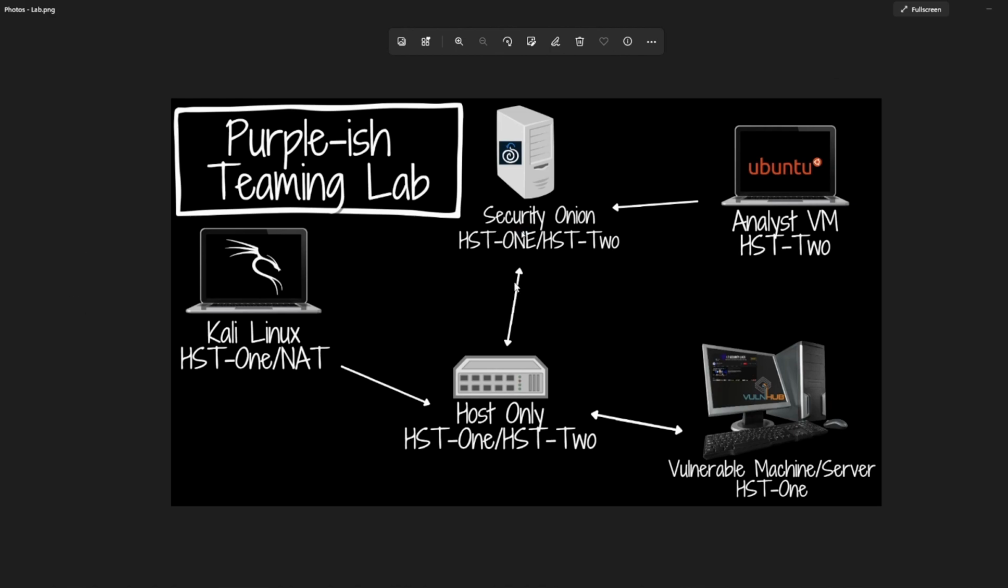Right, so firstly, this is our old topology. We had the host only one, which was our interface where there's Kali Linux hacking into the vulnerable machine, and then the host only two, which was for the management interface with our Ubuntu VM and Security Onion, right? But there was a clash in the CIDR range for host only one and the NAT network. They were both in the same CIDR range, and so that couldn't work. And I didn't want to reconfigure everything else because then that would be a pain.